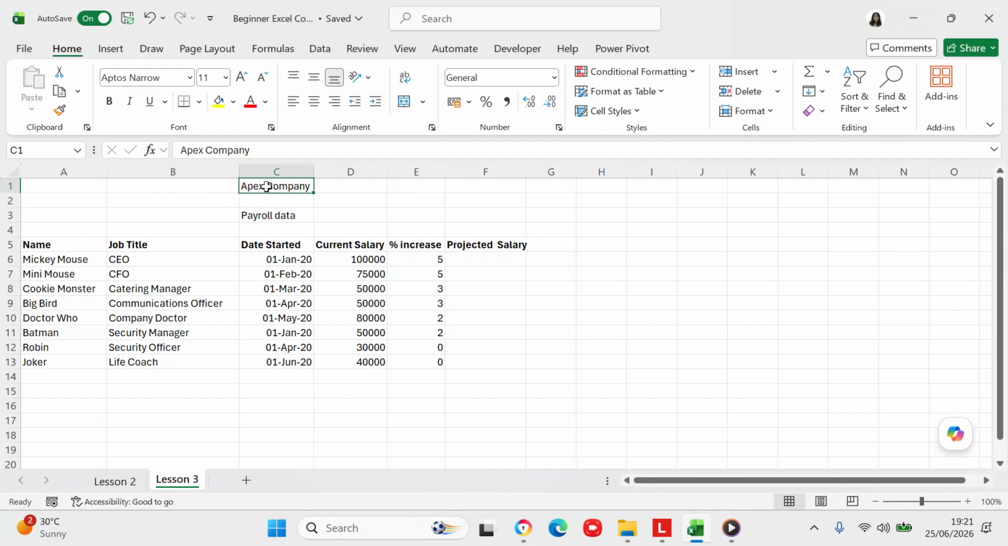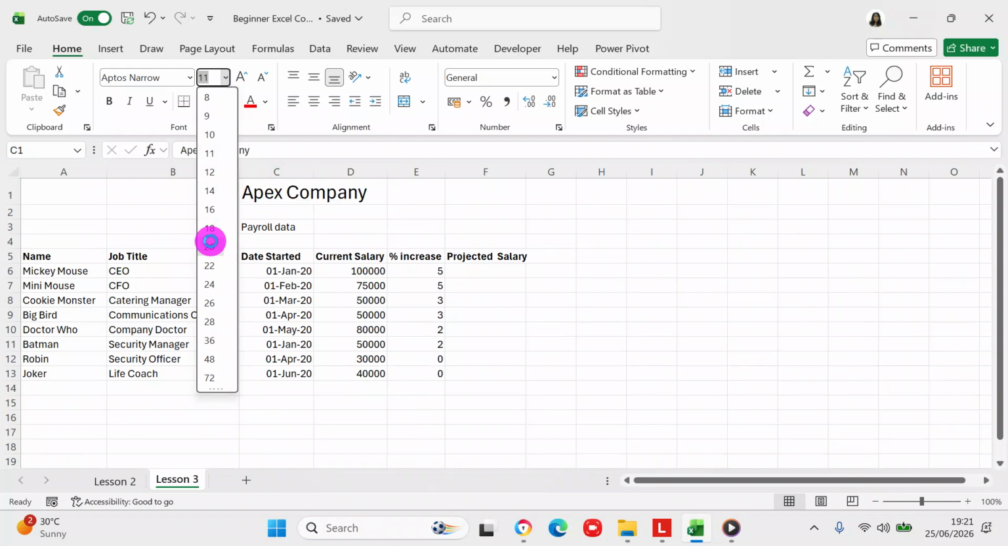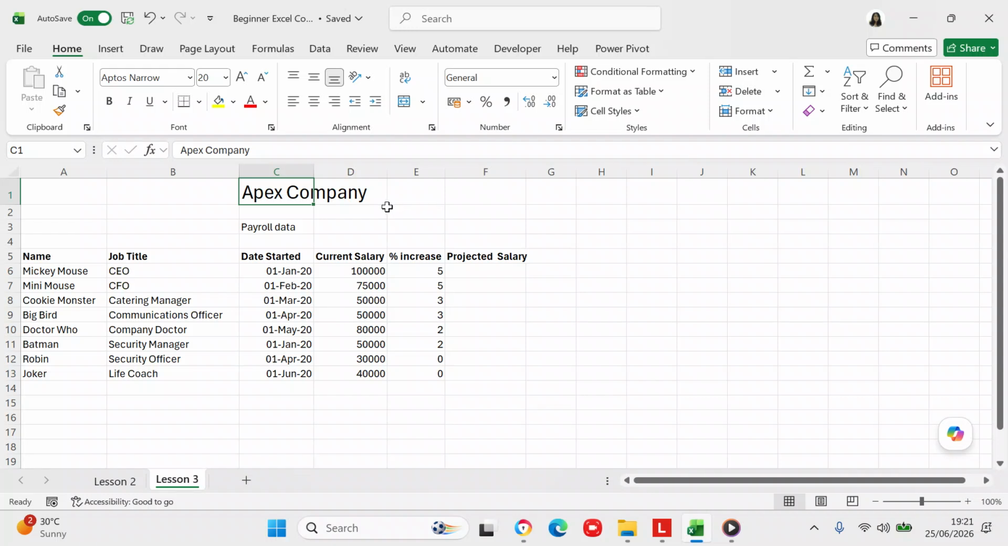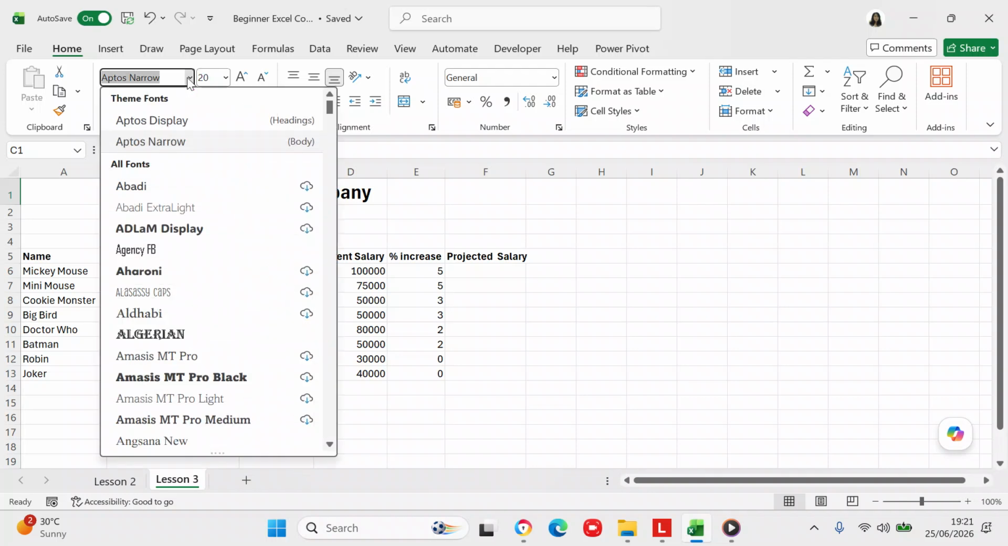With Apex company, excuse me, I'm getting over a cold. With Apex company, we want this to stand out. So we're going to change the font size. Currently, it has a font size of 11, but let's see what happens when we change the font size to 20. So that's bigger. And then we want to embolden it, and then maybe give it a different type of font.